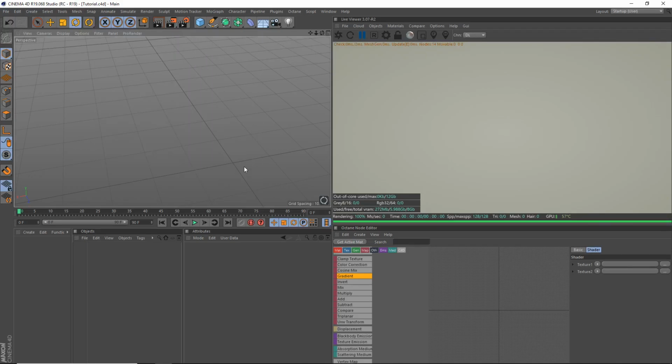Today I'm going to be teaching you guys how to create a mud material with some puddles in Cinema 4D and Octane. It's going to be completely procedural, meaning we're not going to be using any textures outside of Cinema 4D noise shaders. So, yeah, let's get started.